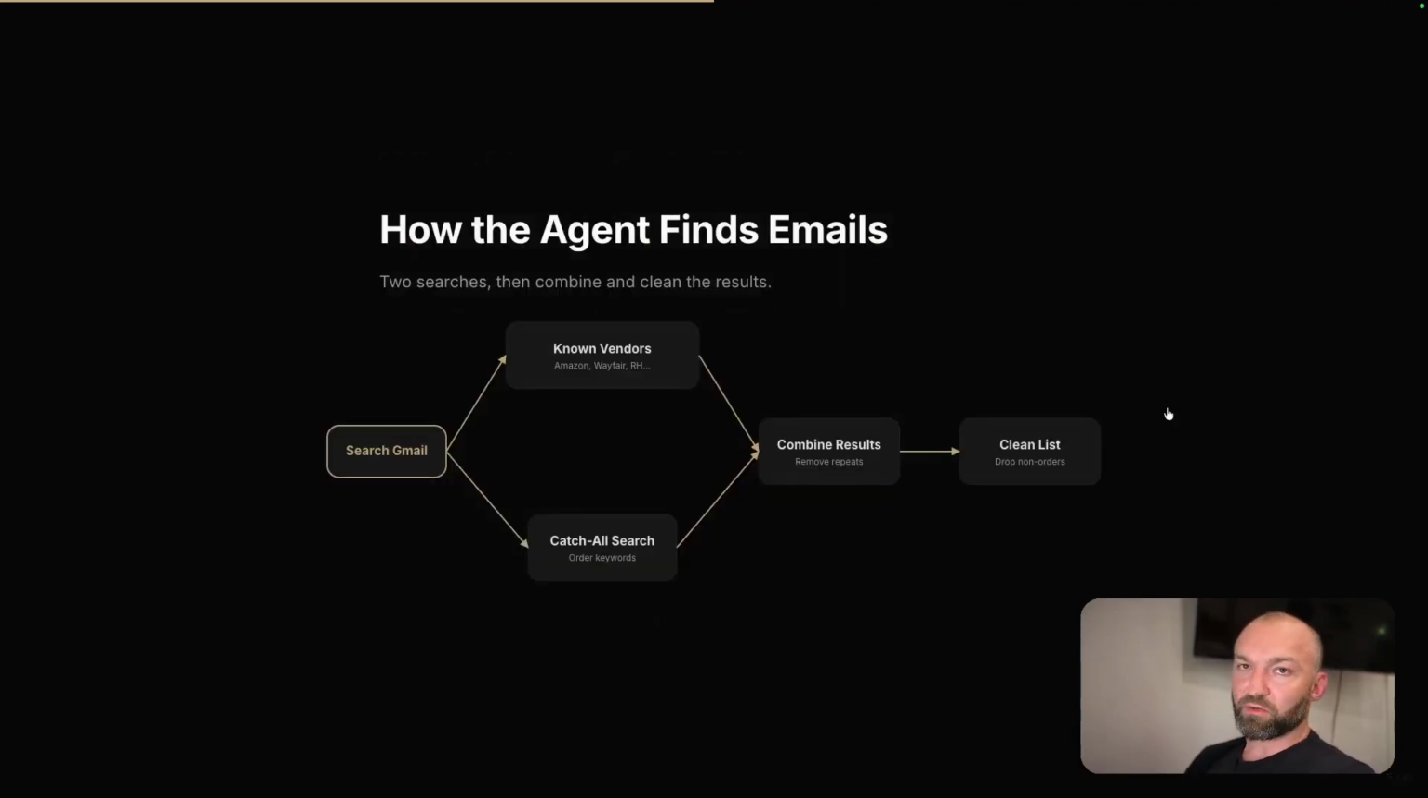I'm going to breeze through how this works because it's a little more in the technical direction, but basically the agent looks through Gmail and it looks for vendors that it knows we already work with. And then we've also given it keywords to look for that signal, hey, this is an order. It takes all the results and combines them and then cleans it up. So it drops things that it decides aren't orders, it drops duplicates, stuff like that. So it makes a couple of searches and then it does some combining and filtering.